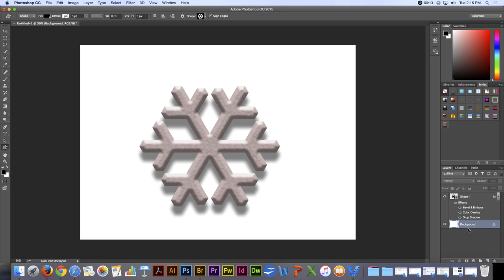So that's a style. So that's how to create a style, how to delete a style if you no longer want it, and so forth.